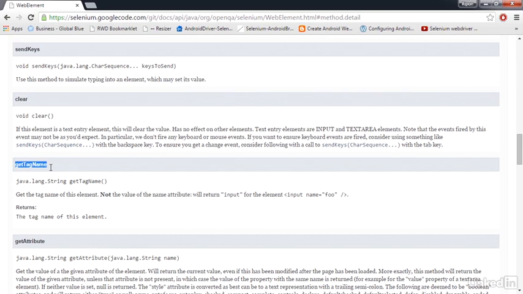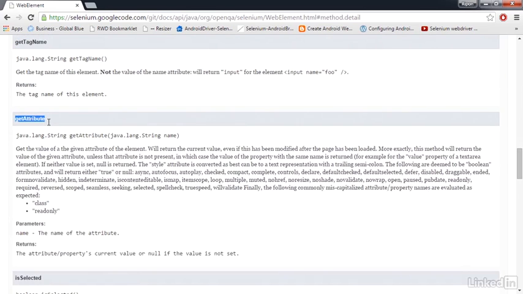Get tag name will return the tag name for this element. This means the name of the tag, not the name of the element. An input tag with the name foo will return input and not foo. Get attribute will return the value of a given attribute on an element. If you have the attribute read only set to true on a text element, get attribute will return true.